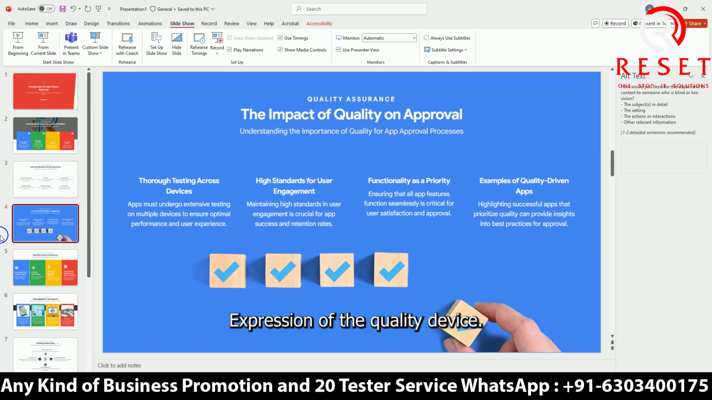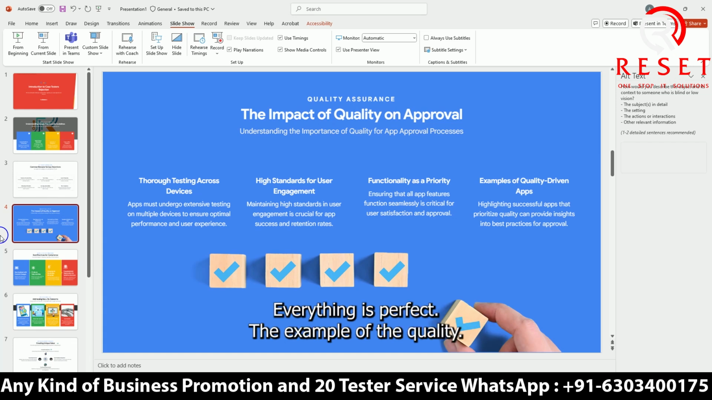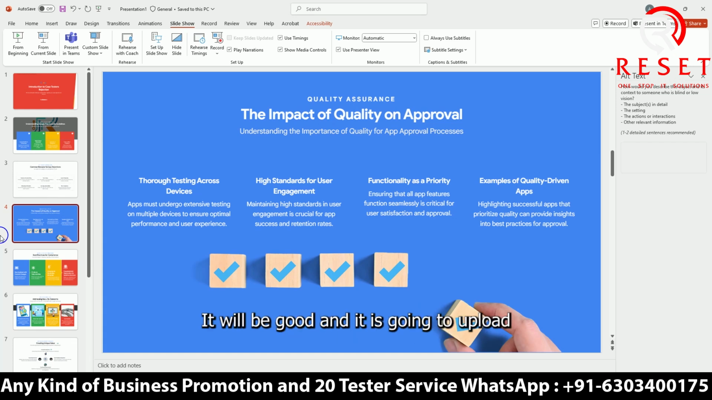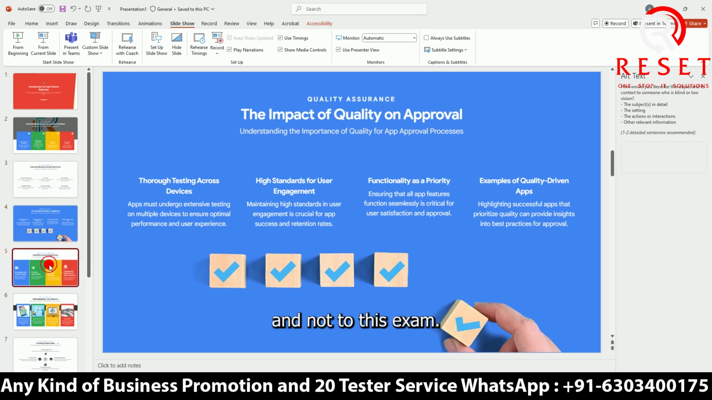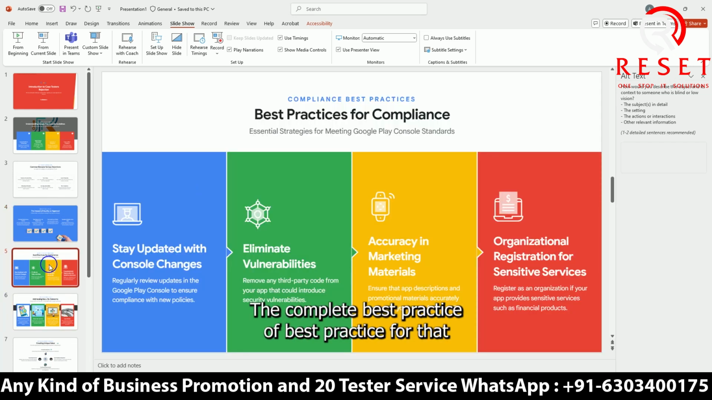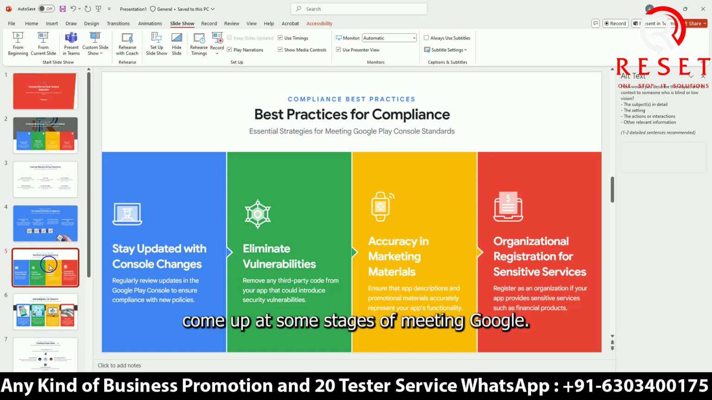Explanation of the quality device. App quality is what can be provided in the best protection of approval. Whatever you are doing, everything should be perfect. If the quality is very good, it is going to be approved. And next is the section on complete best practices for the compliance stages of meeting Google Play Console standards.